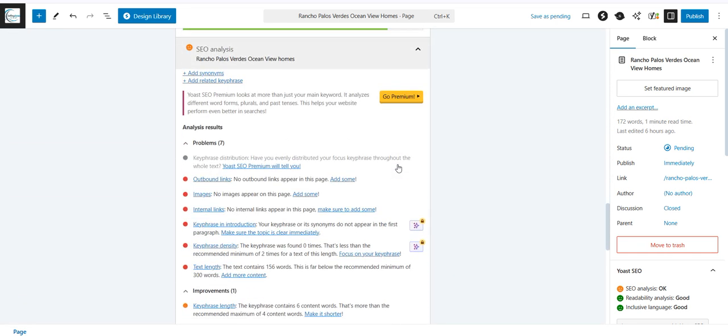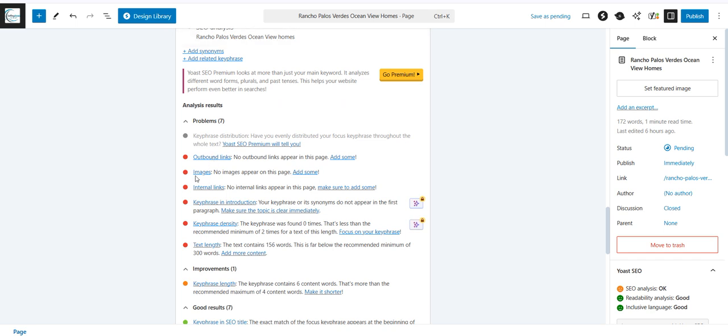So down here, it'll give you, okay, no images appear on this page, so you need to add some images. You can add in a JPEG format, or you can use a WebP format. I can show you how to do that in person. May do a video on that in the future.